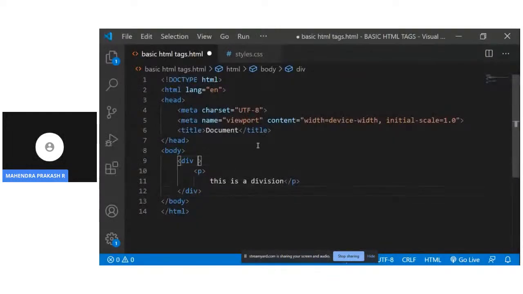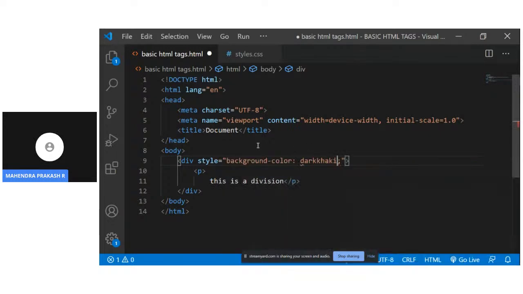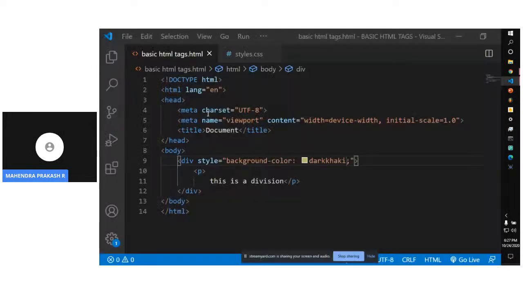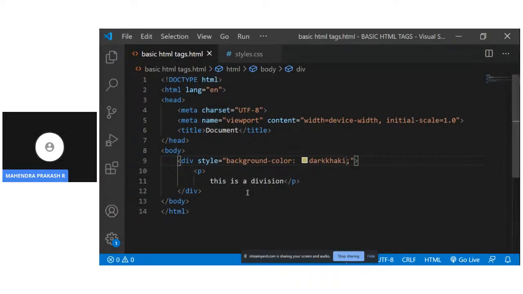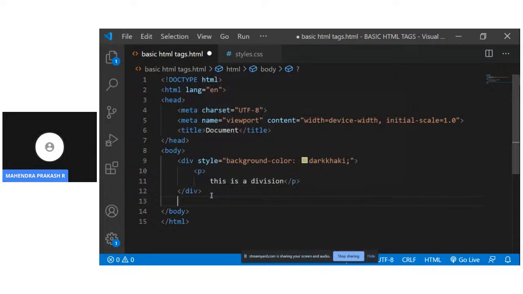Okay. Now let me add a background color. Okay, having done that, let's refresh the web page. As you can see, the background color of the exact rectangular space occupied by the div has changed. Now let us add a second division to demonstrate how this division helps us in manipulating the HTML document separately section by section. Let me copy the same code.